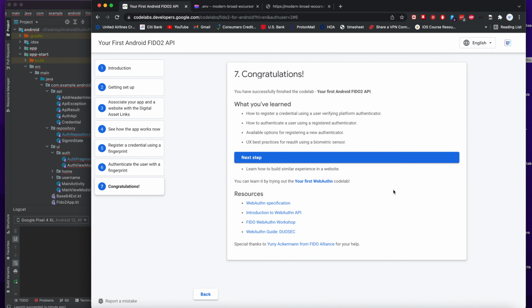Alright, let's go. Congratulations, you've successfully finished the Codelab. Yes. Alright, your first FIDO2 API. Well, that was not an easy one. I mean, I understand more, but I feel like to really understand it, you probably need to do something server side and learn how to build it server side to really see the whole picture and how this could be used. But I could see it being really interesting.